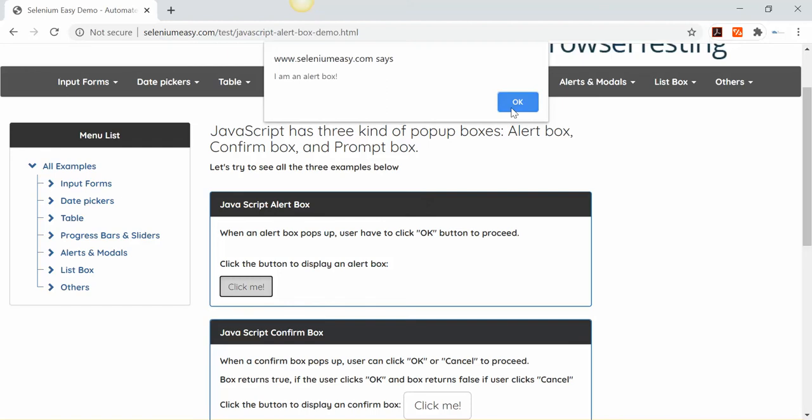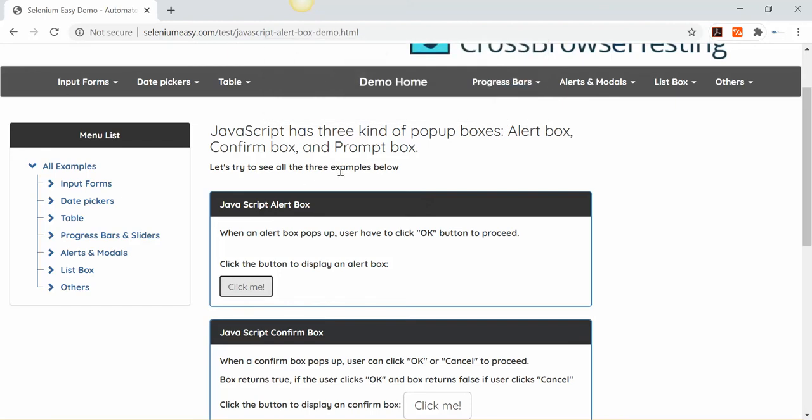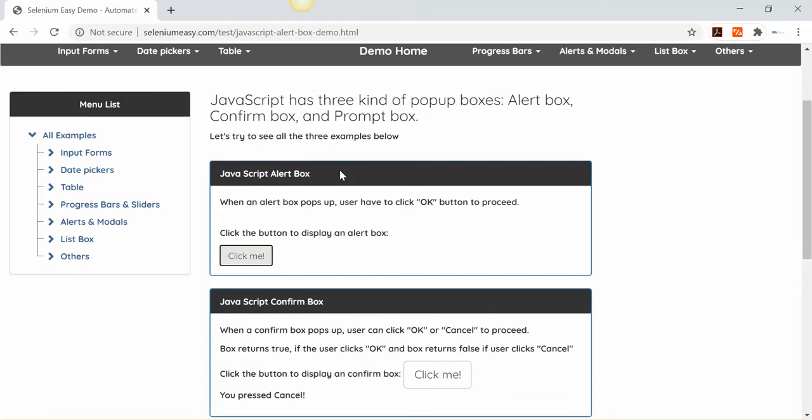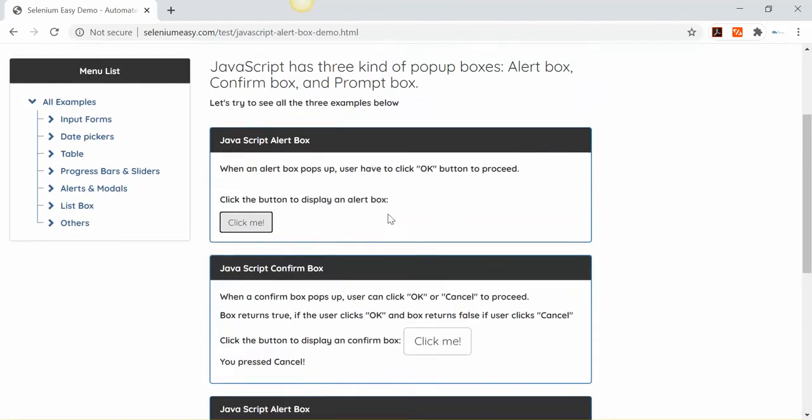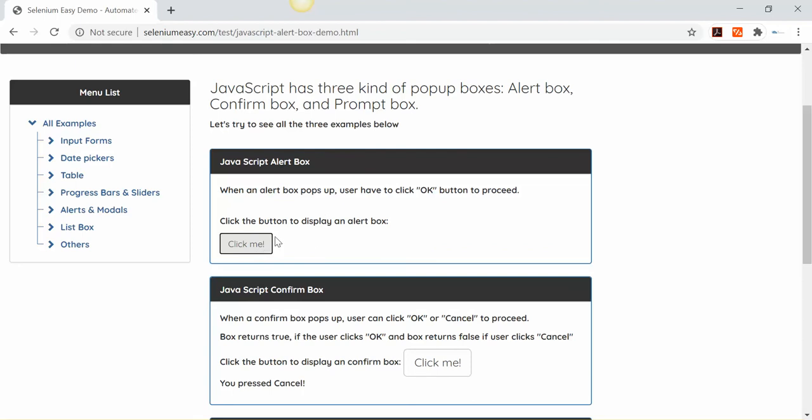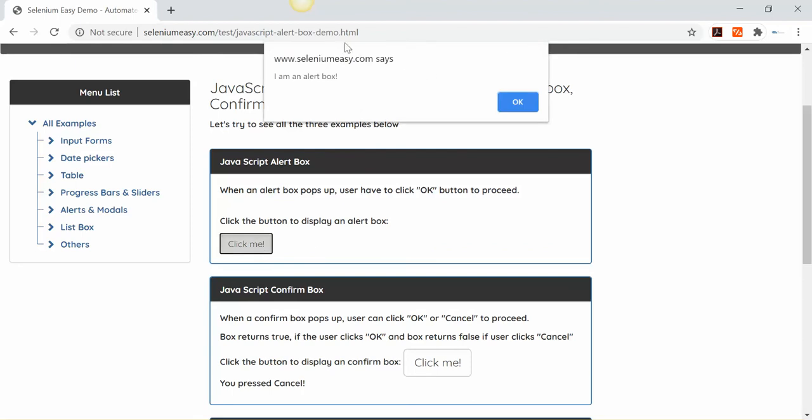So this is the website we are going to test today, and we have this alert. They have three types of alerts we are going to see. This is a very simple alert. When you click on this button, it shows an alert box. You can see that you cannot click on another button or interact with the other elements.